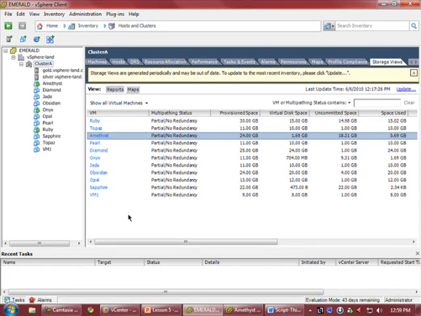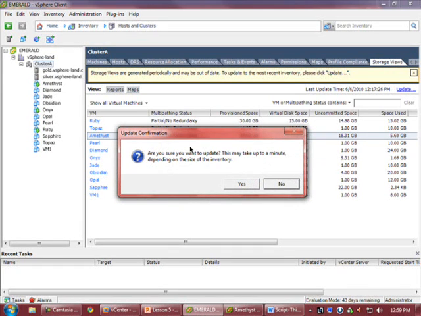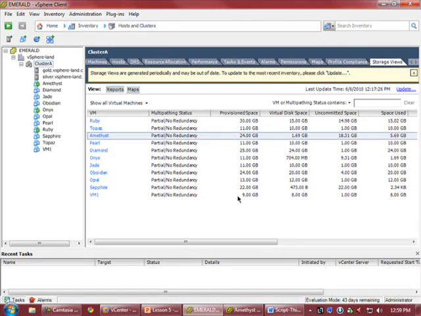So one last thing is you'll notice the update button here. This view is not real time; it updates periodically. So if you click the update button, it'll go through and update all the columns and bring everything up to date. So Storage View is a great view, and I recommend that you use it because it can show you a lot of great information all in one spot.